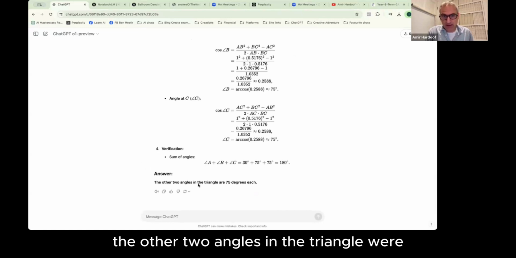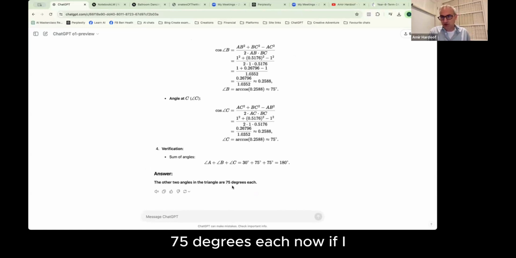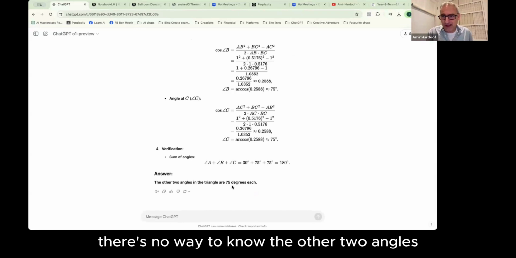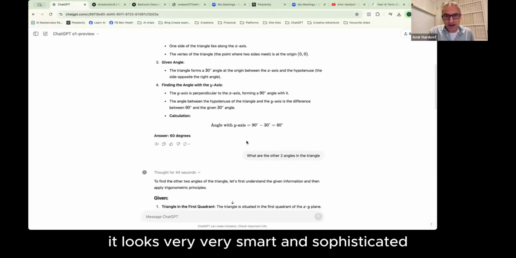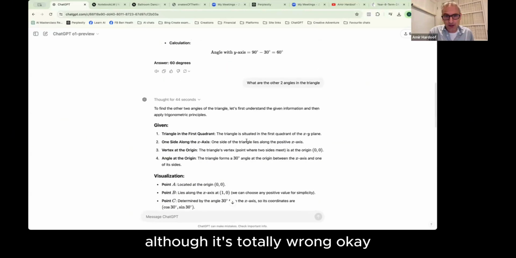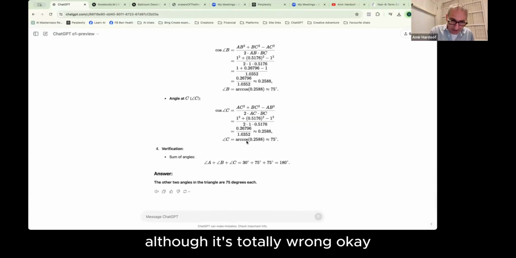The other two angles in the triangle are 75 degrees each. Now, if I describe the triangle with just specifying one angle, there's no way to know the other two angles, but it didn't catch on to it. It looks very, very smart and sophisticated, although it's totally wrong, okay?